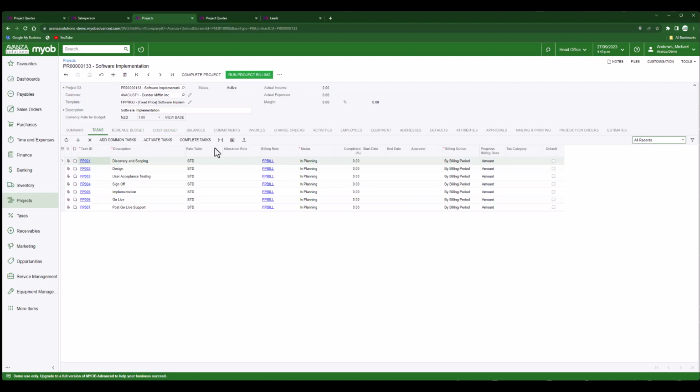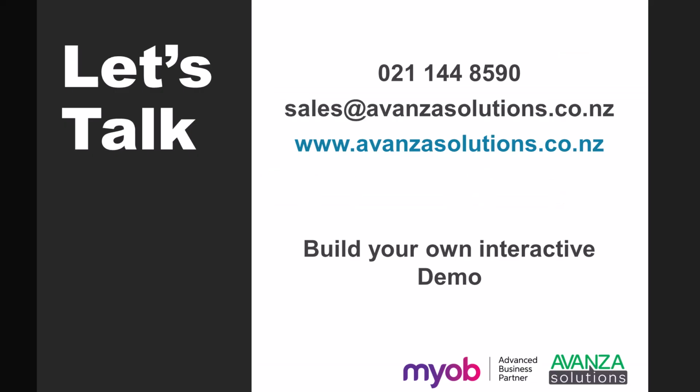While our example was fairly straightforward, it demonstrates how easily we can take a lead from Outlook through the entire process flow and eventually generate a project once the quote is approved. Thank you for joining me for this quick overview of taking a lead from Outlook to a project in MYOB Advanced.